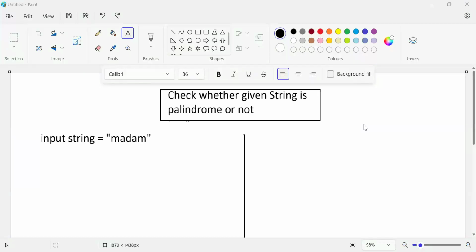Hello, welcome. Today we are here to discuss one of the potential problems in data structures, which is to check whether the given string is a palindrome or not. Basically, palindromes are strings that read the same forwards and backwards. Words like madam, racecar, noon, etc. are great examples.